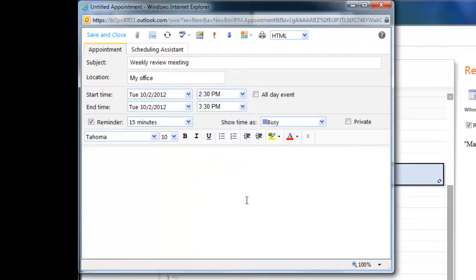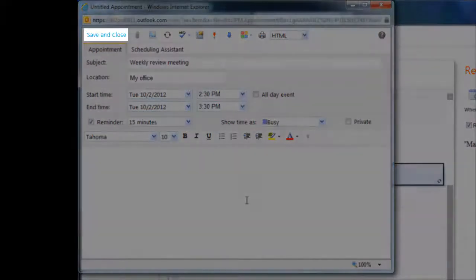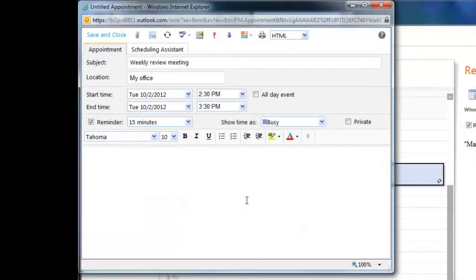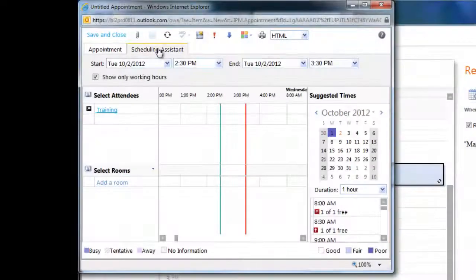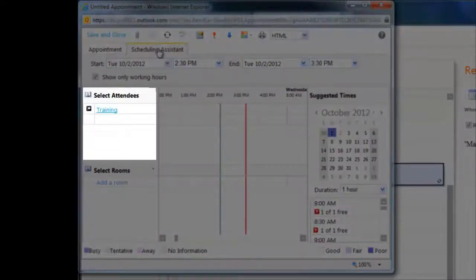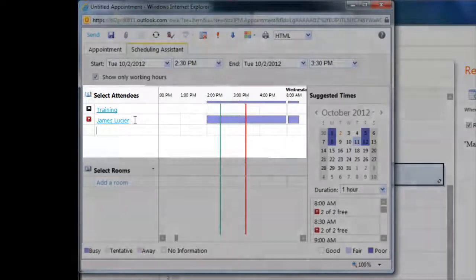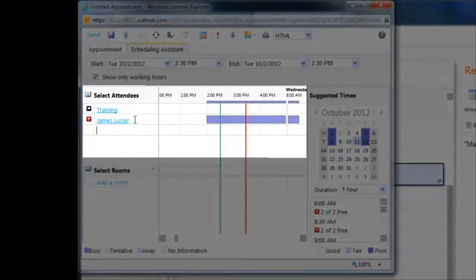Now, if I wasn't inviting anyone, I could just click Save and Close and save the appointment to my calendar directly. But I want to invite my colleague, so I'll click on the Scheduling Assistant tab first. Under the Select Attendees section, I'll type my colleague's name in the Add a Name box. Now I can see his availability in the scheduling part of the window.